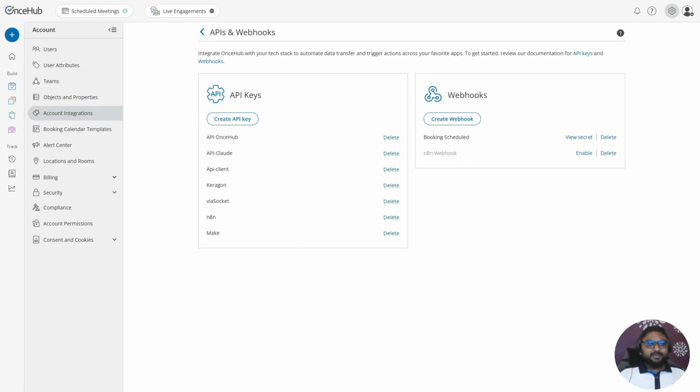I have already created one API key, so I'll be using that key for this demo. Tip: always use a fresh API key if you are troubleshooting authentication issue. Now let's validate the API key using OnceHub Developer Center.